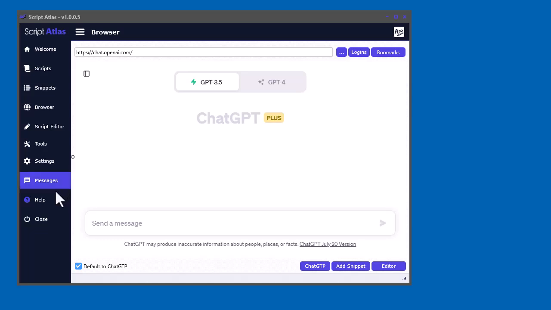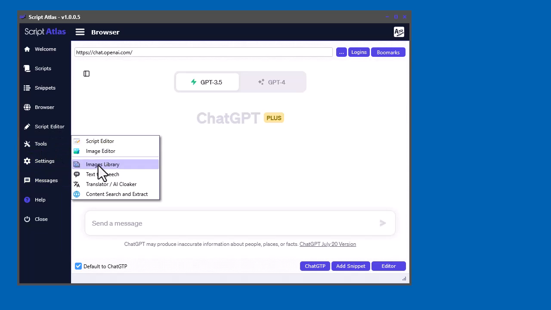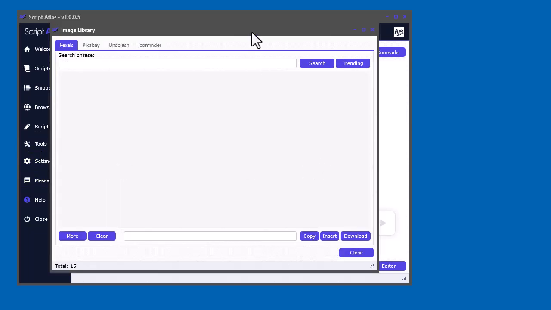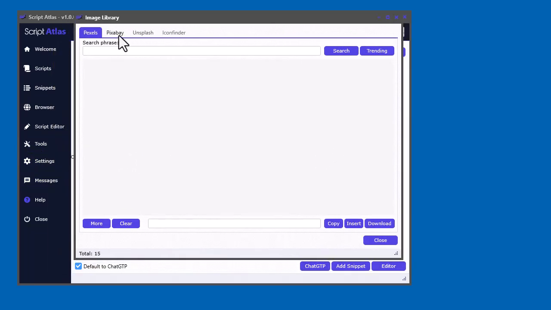Next, I'm going to show you the image library tool. So in the tools section here on the left-hand side, you can go to image library. In this tool, you can get access to basically hundreds of thousands of images from Pexels, Pixabay, Unsplash, as well as just thousands of icons from Icon Finder.